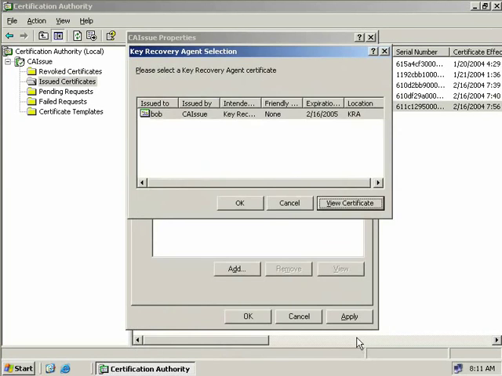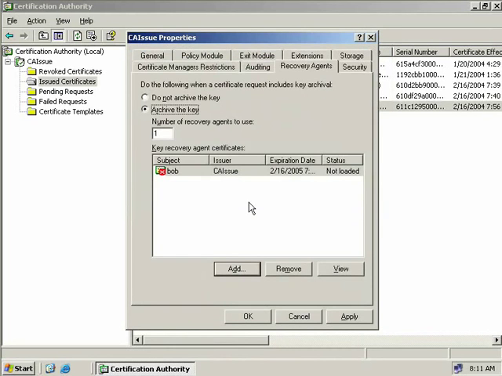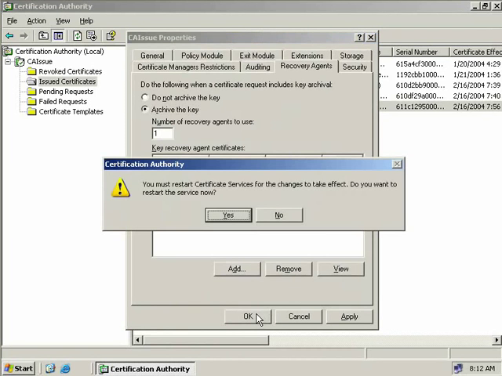So we'll click on OK and OK again, and now Bob's key recovery certificate appears in our list. And that's okay that it has this red X over it, which indicates that the certificate isn't loaded, as we can see here in the status column. So we'll click OK, and we'll be prompted to restart the certificate services on our server.